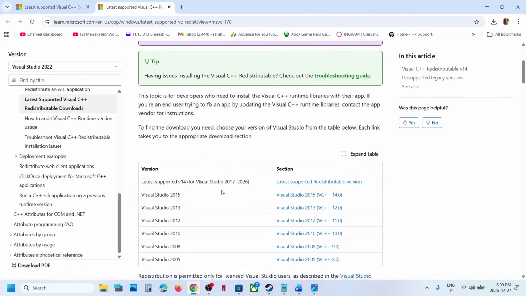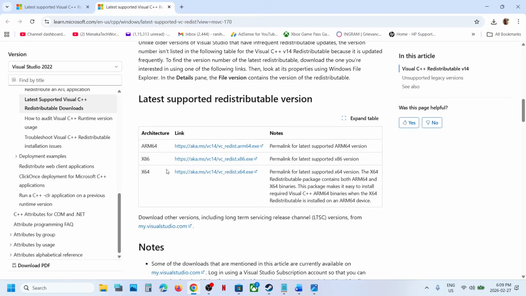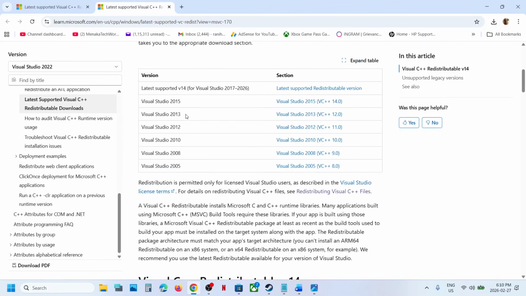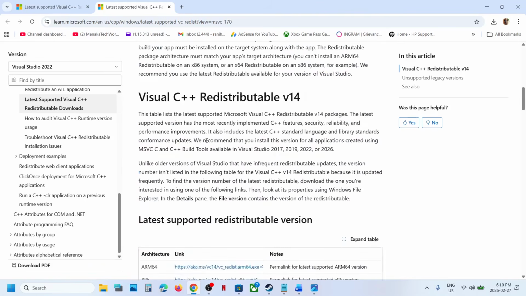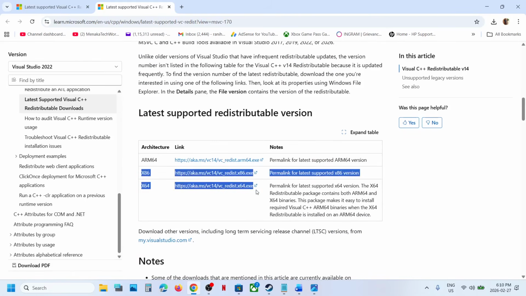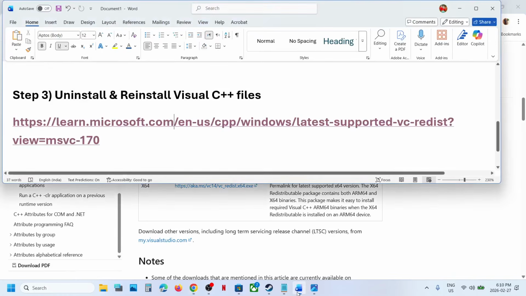The link is provided in the video description and install this x86 and x64. And you can even install these if you want to install Visual Studio 2015, 13, 12, 10, 8, 5. If you are able to install these on your computer, you can even install these, but this is must. You install these two and then restart your computer.